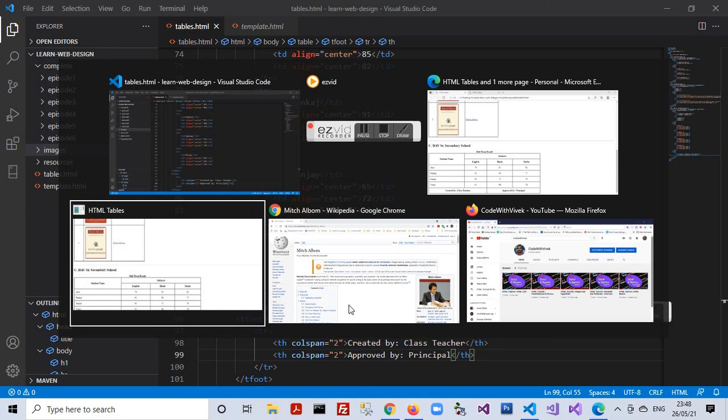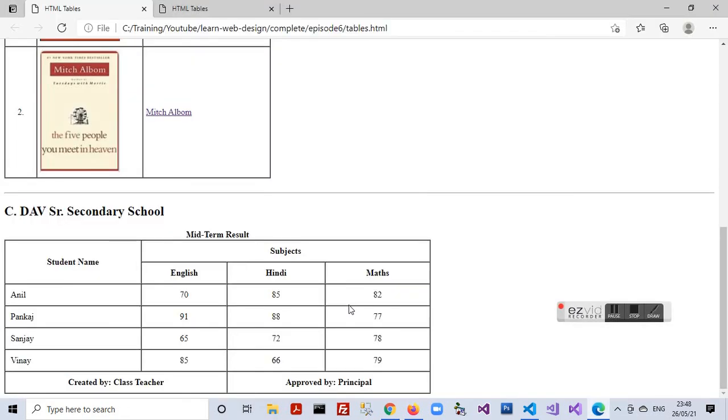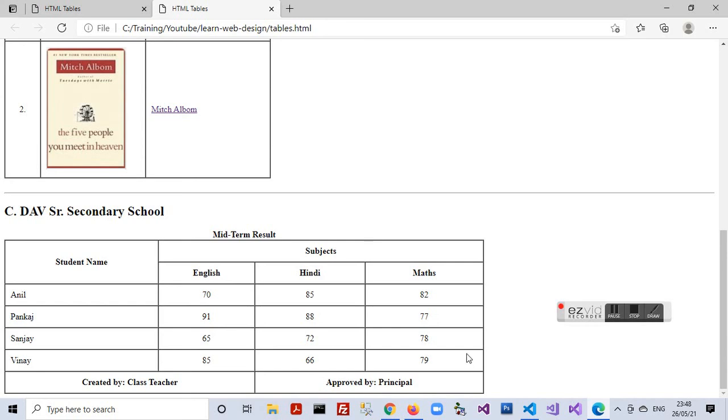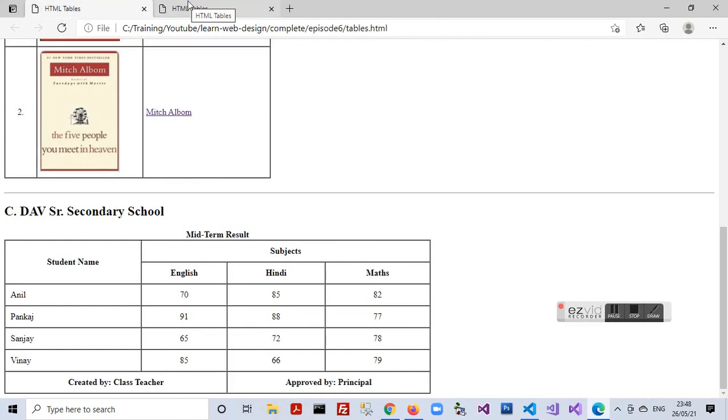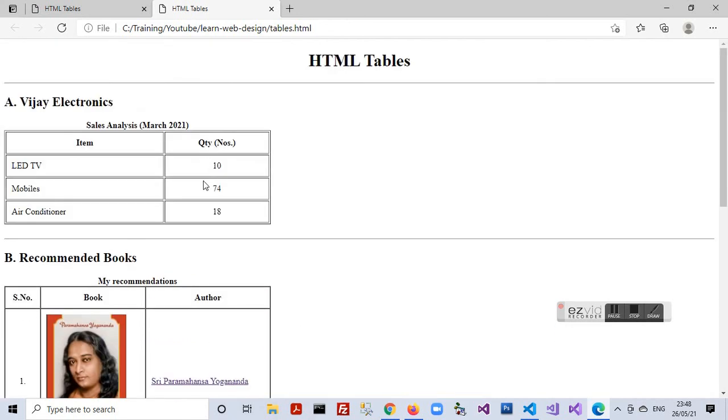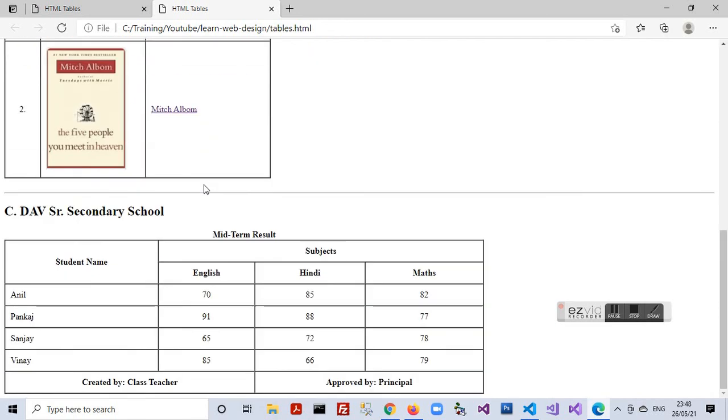Moving on to the browser again and refreshing the page, we see created by class teacher, approved by principal is the footer below the table content as per the required design. So here we have the task accomplished. We have completed all the 3 tables.